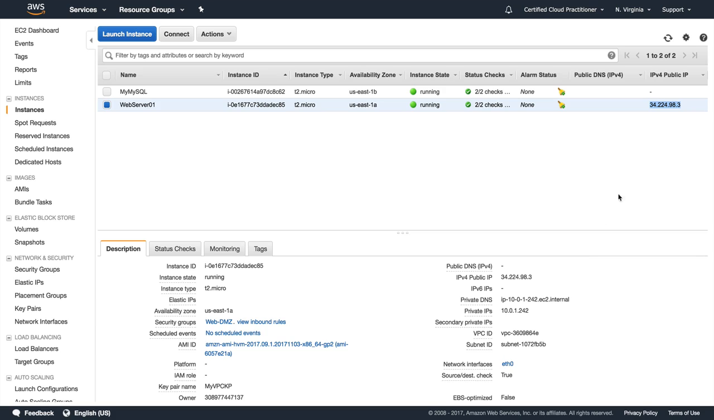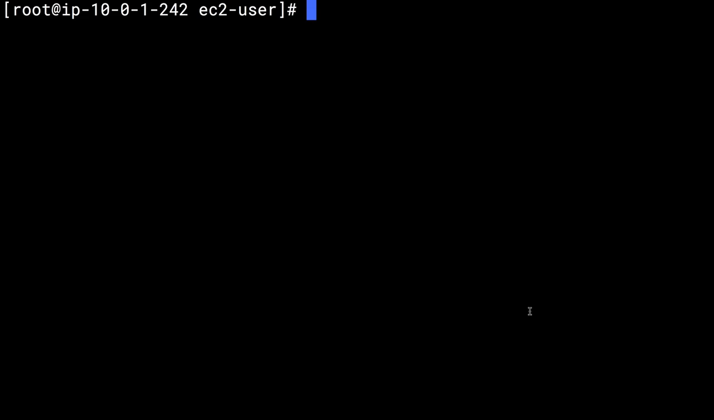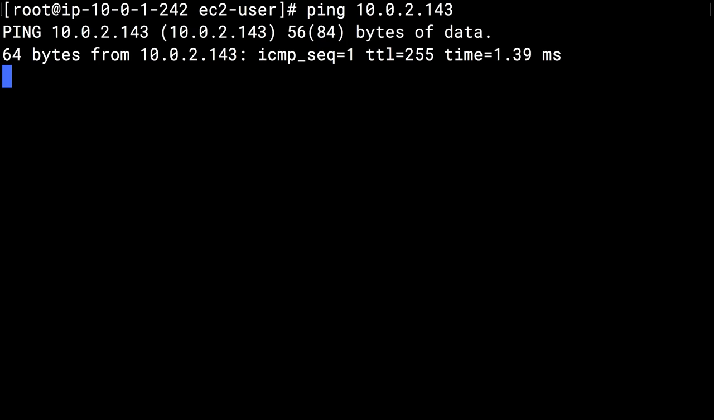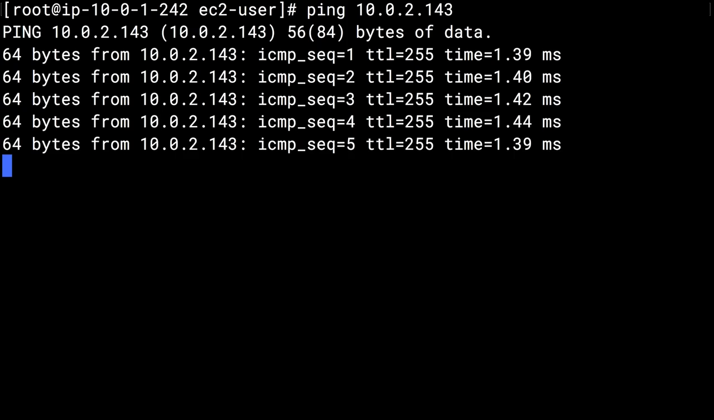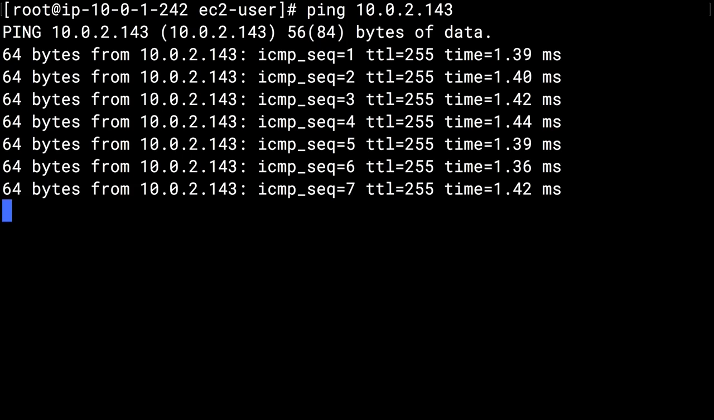So what we need to do now is SSH into our EC2 instance. Okay, so I'm in my EC2 instance. What I want to do is see if I can ping my private instance. So its private IP address was 10.0.2. I think it was 143. And there we go, it is pinging. So I can now successfully communicate over to my private instance.